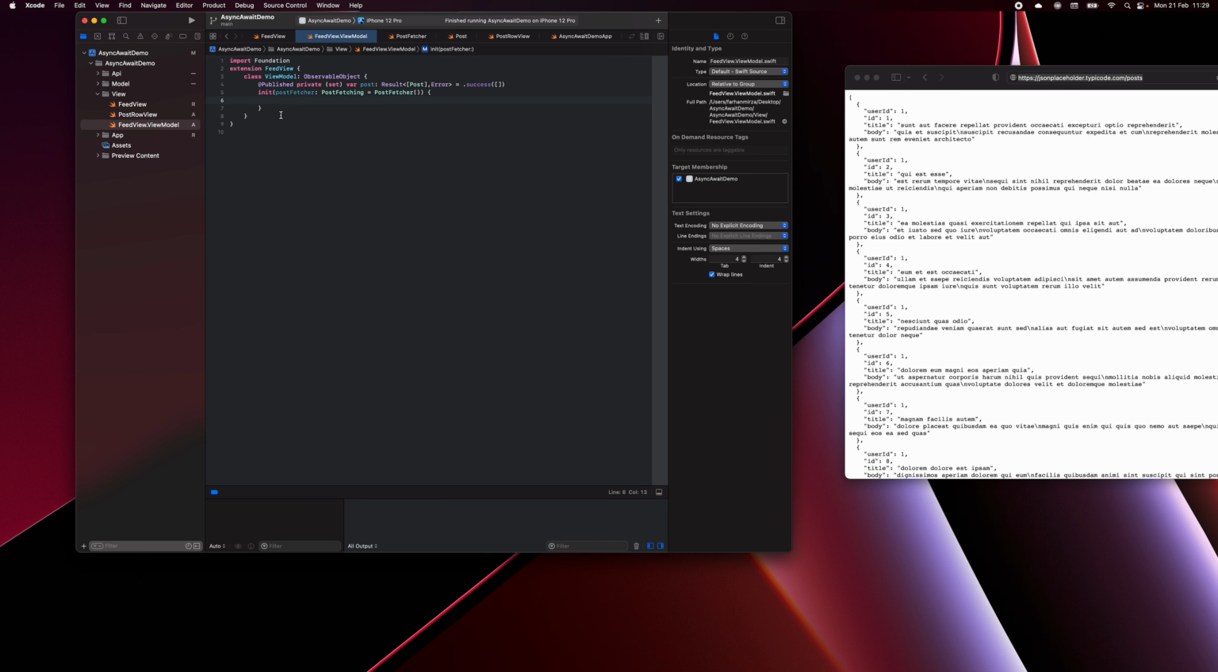You can create a separate function like fetch post. You can call it on view API. For the demo purpose, I will be using it only when the view model is initialized, so I will be fetching the whole list of posts. The thing is, we need to do the UI part and update the UI on the main thread.